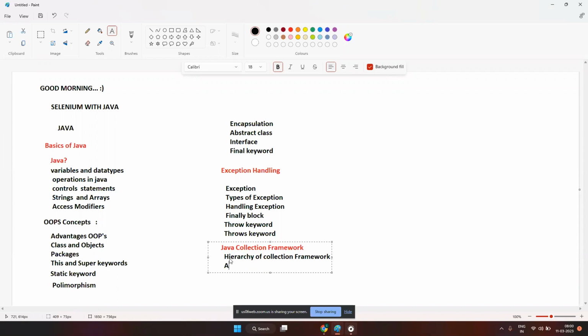Then the list. I'll just explain, guys. After writing all the things, I will go through each and every topic again. Linked list and list interface.